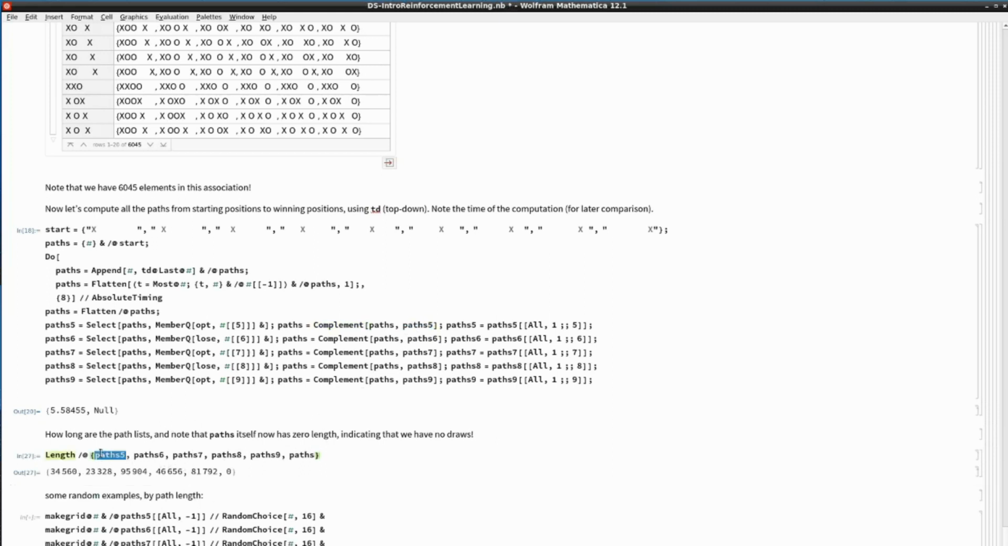So with 5 fields marked, we have over 34,000 winning solutions. The opponent wins with 3 O's and 23,000 solutions. We win with 4 fields in almost 96,000 and so on. And also note that this way we don't have any draws, because paths, after we keep subtracting here from paths, leaves nothing left. That means we have only winning solutions, losing solutions, no draws.